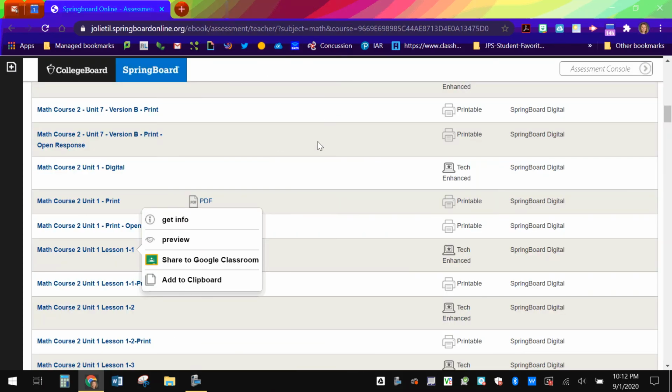One thing that you have to remember is, in order for you to get the grades back, you need to make sure that you close the assignment, because if you do not close the assignment, the program does not grade it. You can assign these particular assessments in Google Classroom, but it's just going to send them back to the Springboard platform. So it might just be easier to remind your students to just log in and go from there.